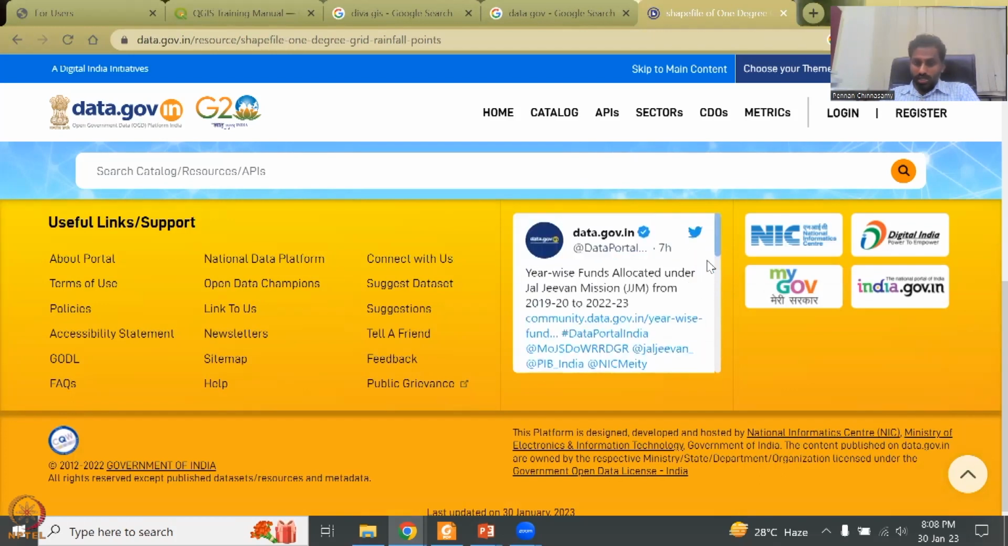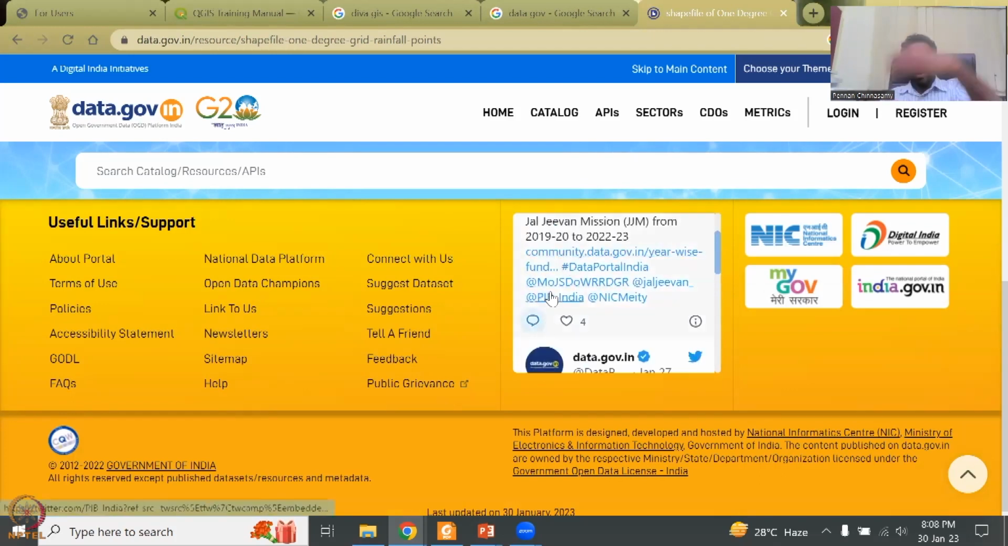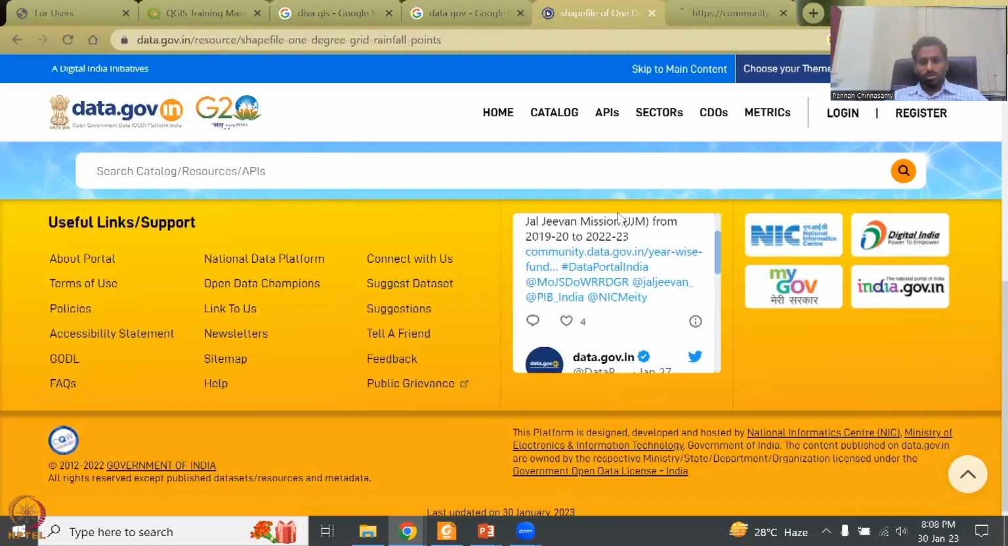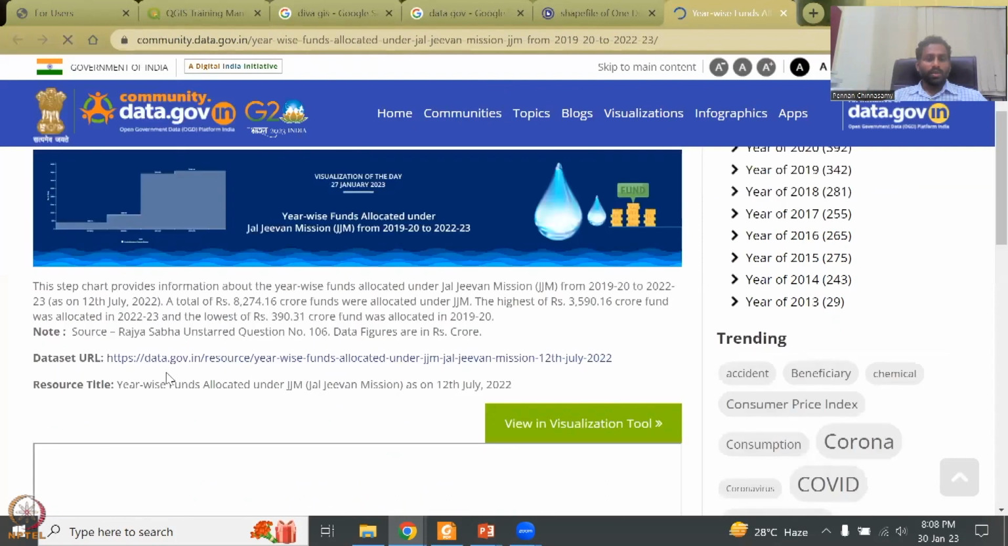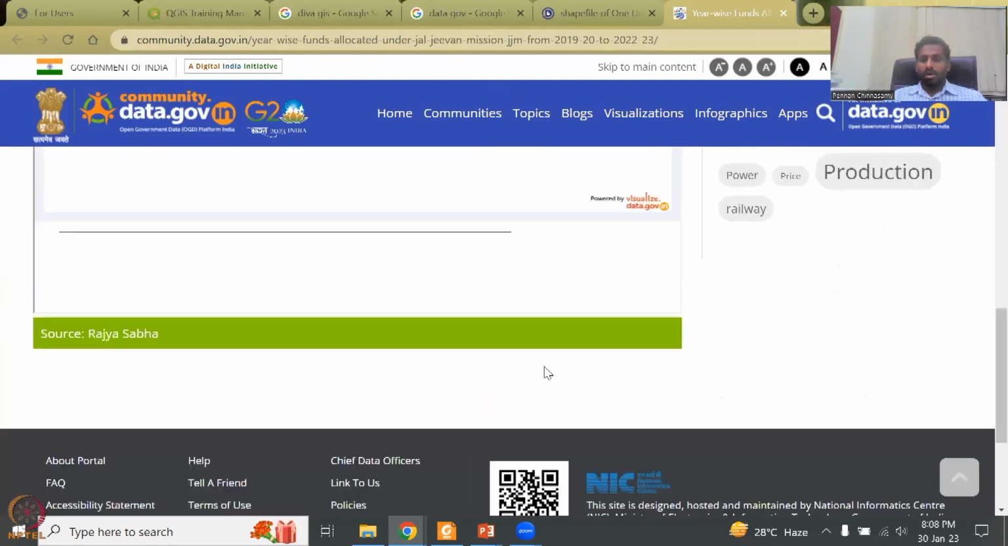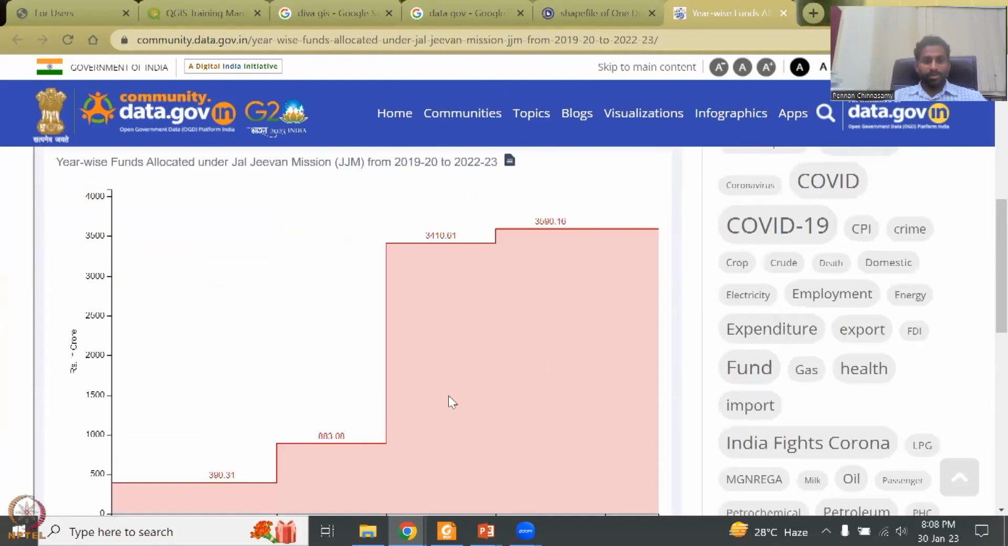It's shared on Twitter, but the links take you back here. For example, I'm going to click this. Basically, it's a Twitter handle, but then it goes and comes back to data.gov.in, where the data is being stored. So you can see community data.gov.in, and then you'll have all the data in a visualized Excel sheet or some format. So you do have a running database.